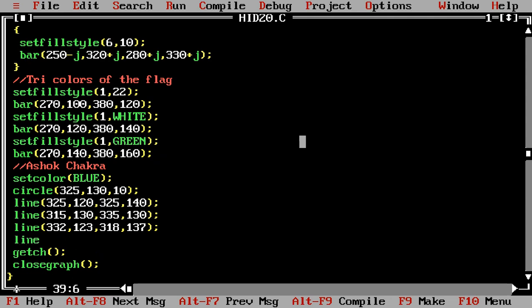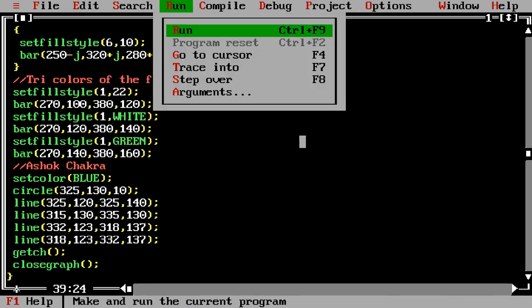The next line 318, then 123, 332, x2 y2 and 137. Suppose these are the lines. Let's execute the program.